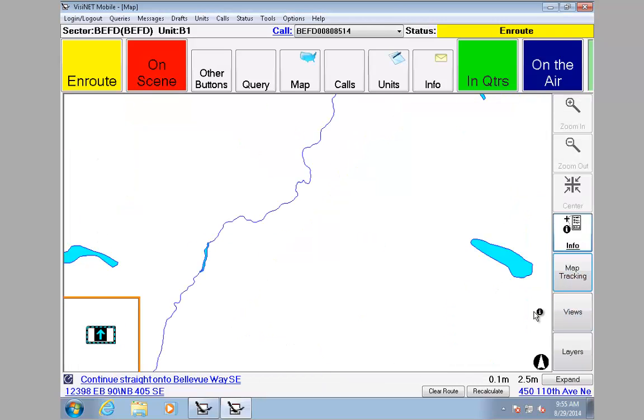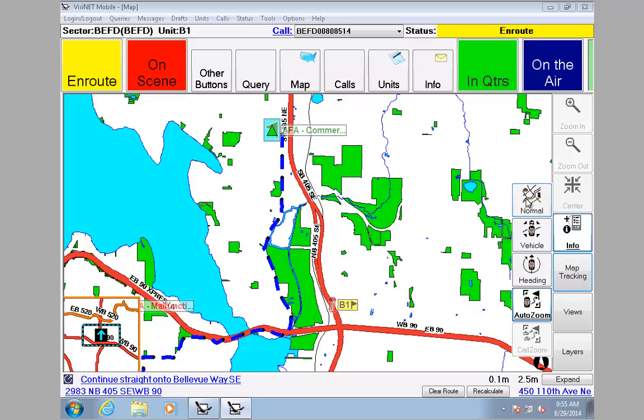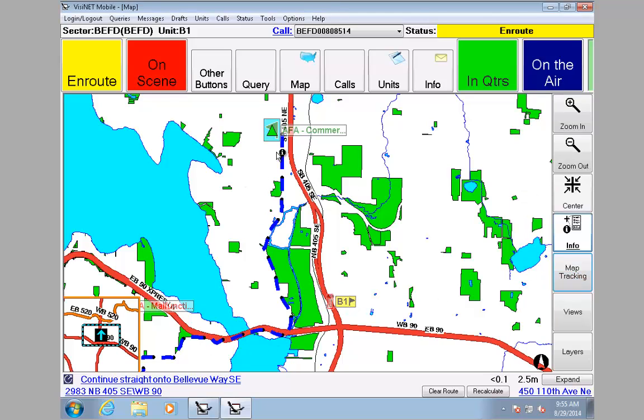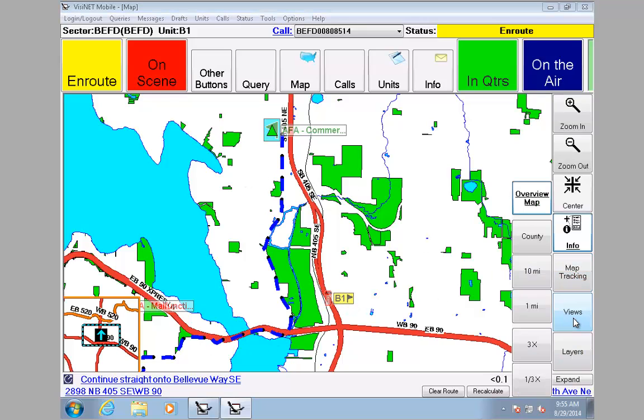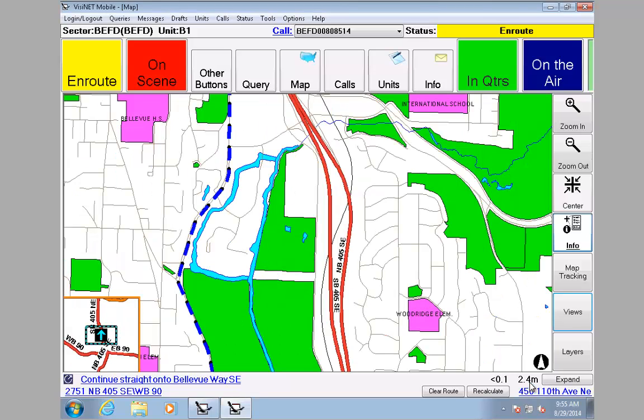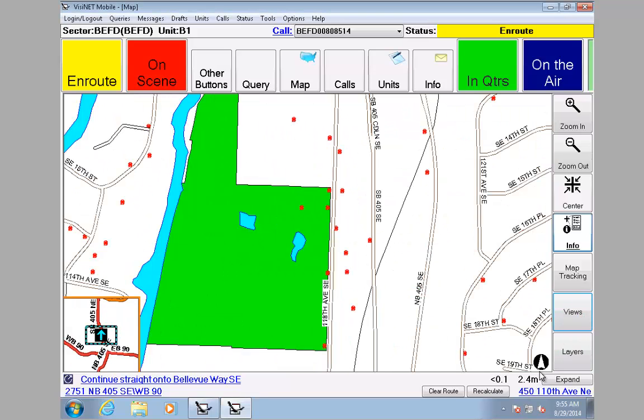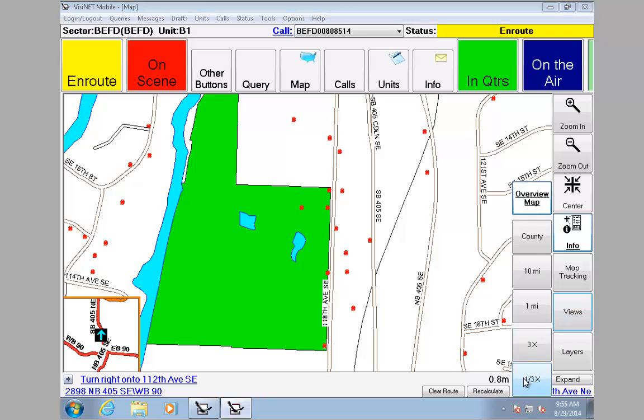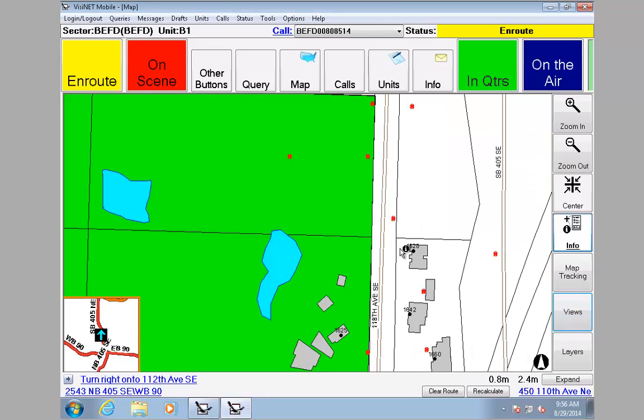Now, let's turn map tracking back on auto zoom for a second. That puts us located back where we're at. Now, if we do views of 1/3 in, now you can see that we've zoomed in 3 times, we'll zoom in 3 more times, zoom in 3 more times, and now we're really close. See everything showing up here.